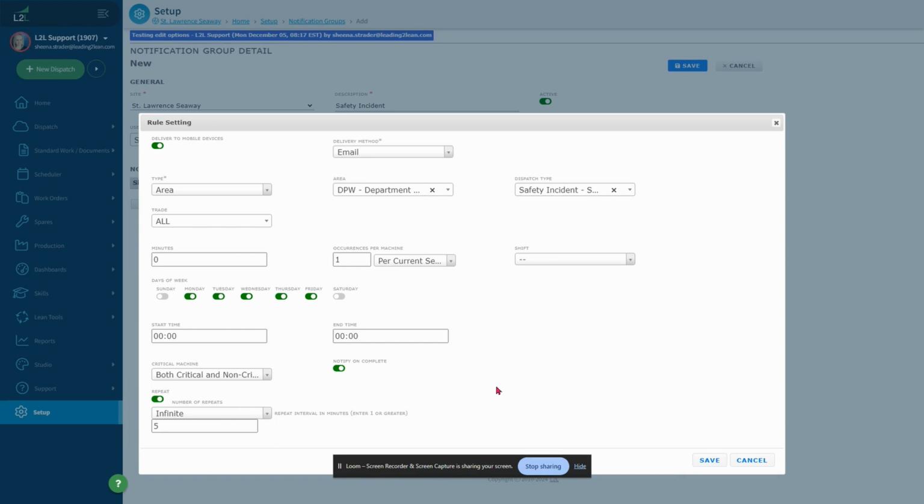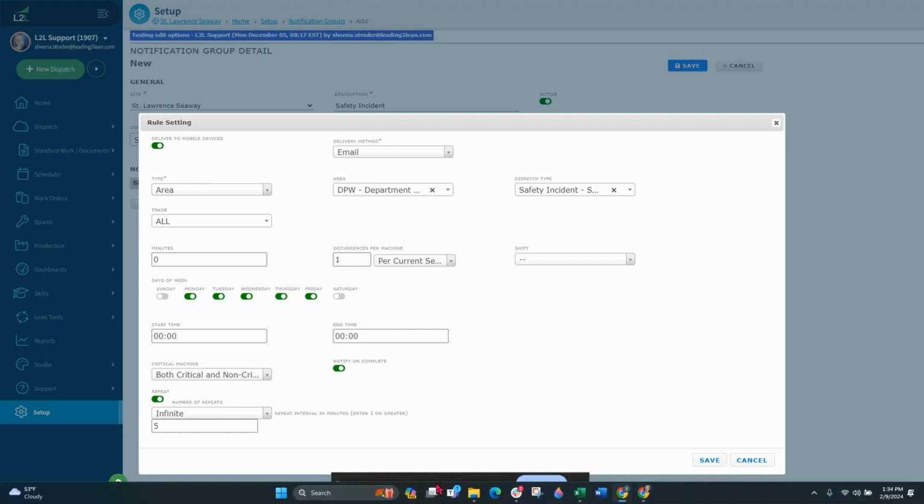Back on the notification group detail screen, you will need to be sure to click Save at the right upper corner, and you will also see you have the edit or remove options here as well. Congratulations, you have successfully set up a group notification.